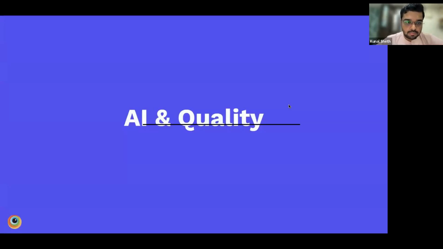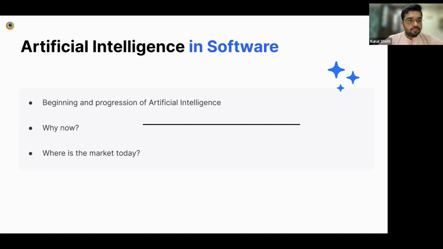AI and quality. So before we move to the quality space, we just wanted to clear the air in terms of why artificial intelligence and why now, right? It's a term that's been floating around in the market for probably more than 30 years now, starting from the very early rule-based solutions to your artificial neural networks, to your GANs and RNNs, and now the very powerful large language models. Why has this progression happened?